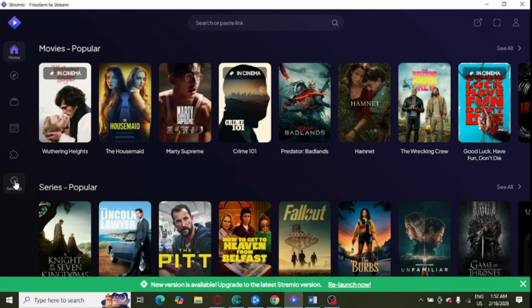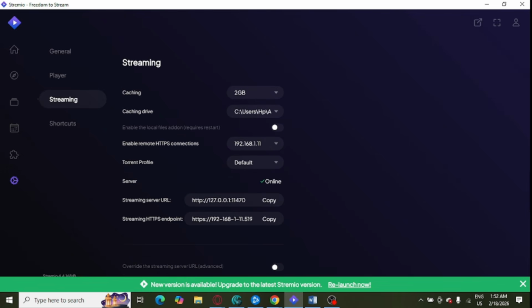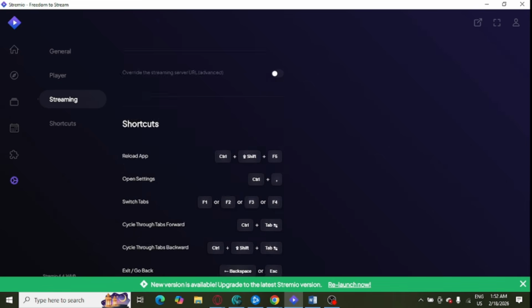You can go to the settings options to check it, just go to settings and click on streaming. In streaming here you can check if anything is blocked, so make sure to check the streaming. Everything is showing properly here, so you can check the server URL as well, and make sure to enter the correct server URL here.